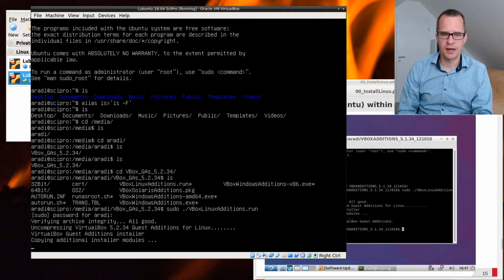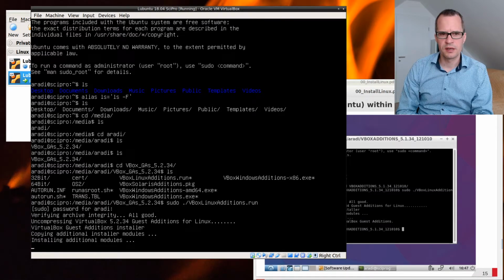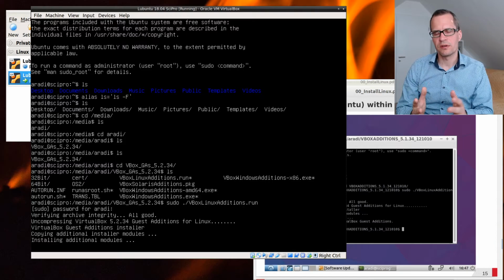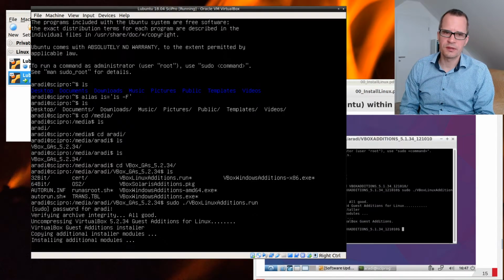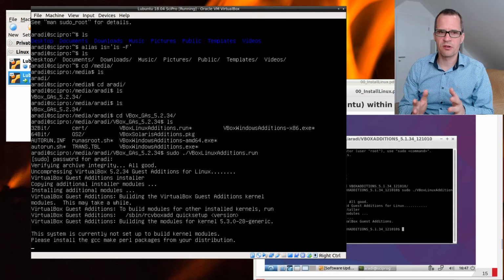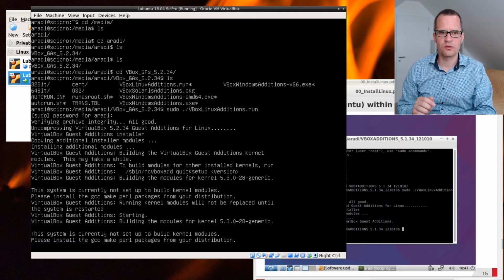and then we are starting it, and it will start copying some installer modules, installing some additional modules, and you will see that it will not work out. Basically, when you start it, it will not do what you wish, and we will get an error message, and I want to show you this error message so that you see it. And the error message now appeared.